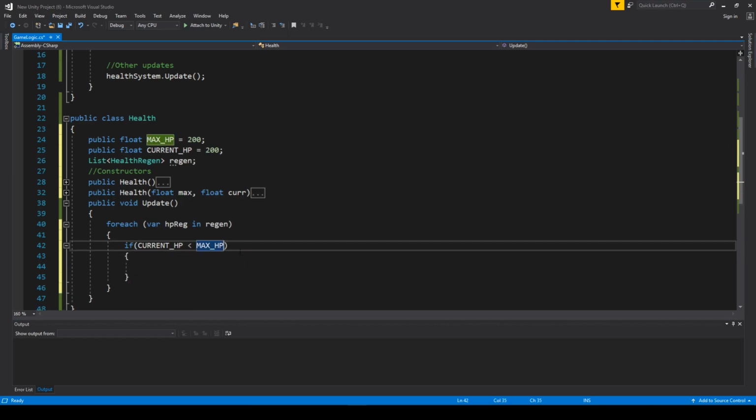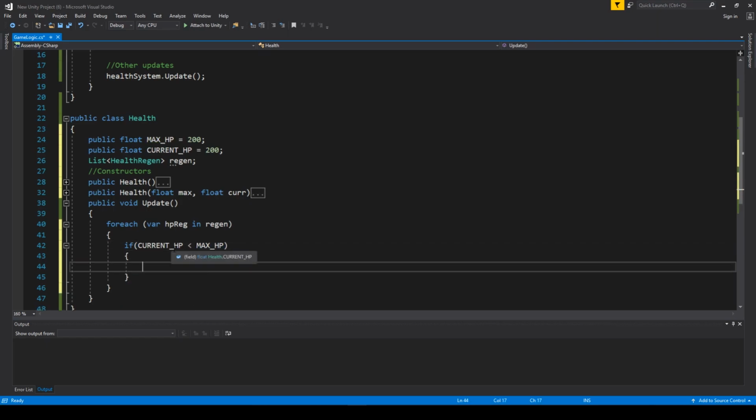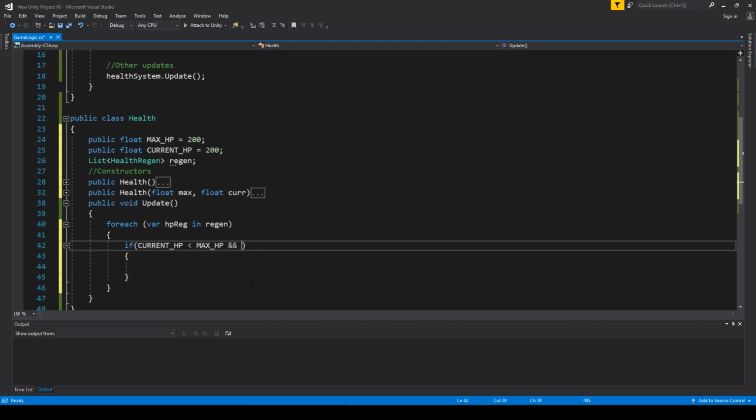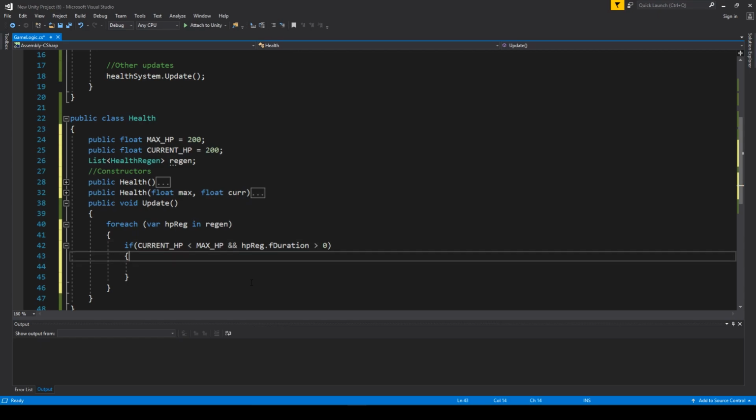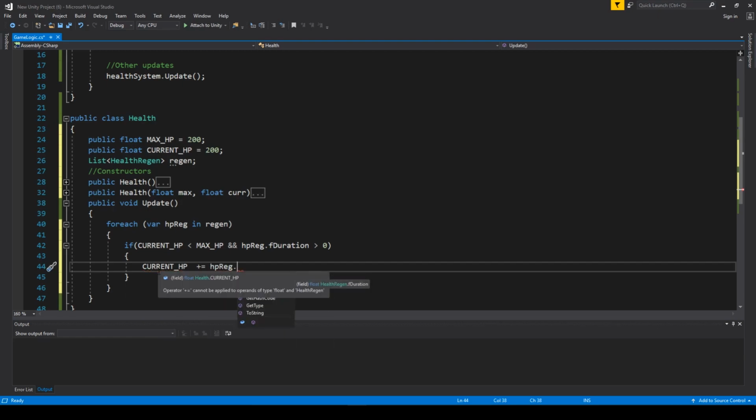and, okay, so if the current HP is less than, and our HP regen item duration is greater than 0, so there is still some time to use it, then we increase our HP. So we go current HP plus equals HP regen decimal health per second times Time.deltaTime.